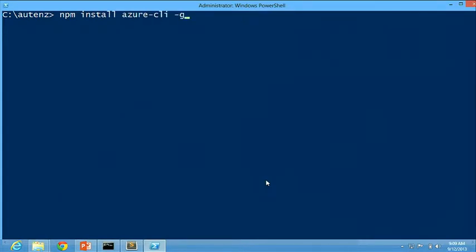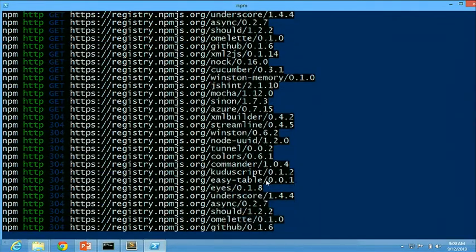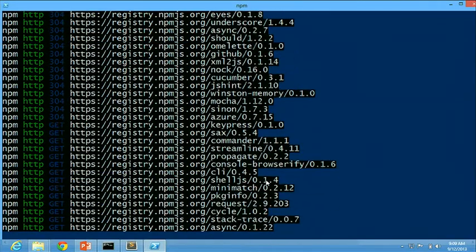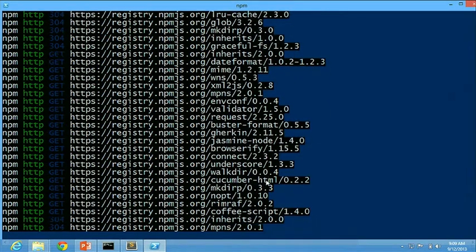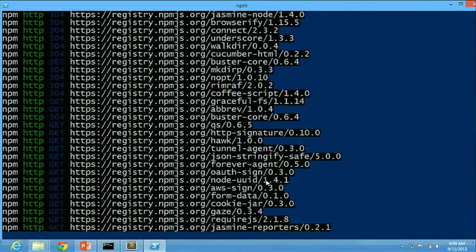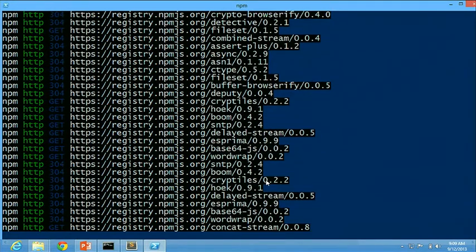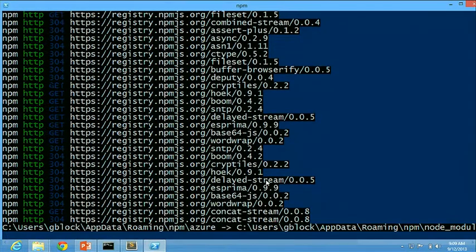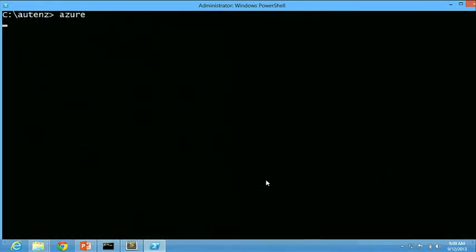And so to get it, you just do npm install azure-cli -g. Is the font big enough for everyone? Okay. So this is going to go out to the Azure registry, and it's going to get for me the Azure command line tools. And once those tools are installed, you'll actually have an azure command that you can run from your favorite shell. I'm using PowerShell. You could use Git Bash. You could use whatever you want. So then you run azure.